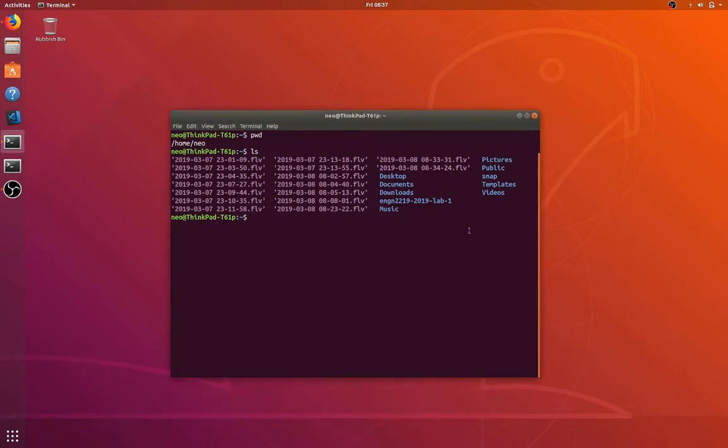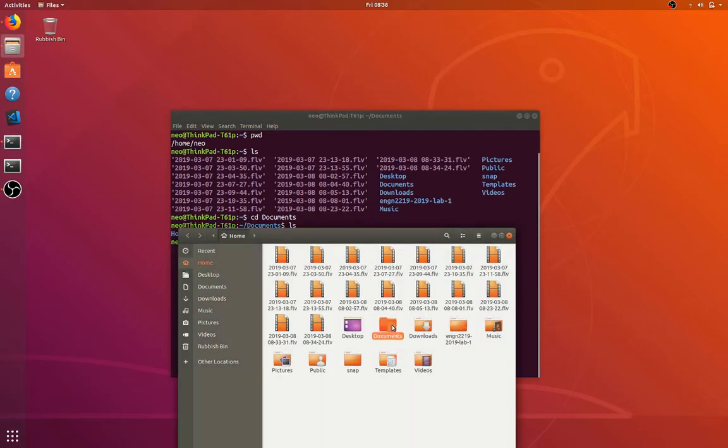Okay, so let's say I want to change my terminal's directory into the documents folder. So the way we do this is the cd command for change directory. I will type in Documents and press enter. So now my terminal's inside my documents folder. And here we are. So if I was to do this in a file browser, this would be the same as going to documents here.